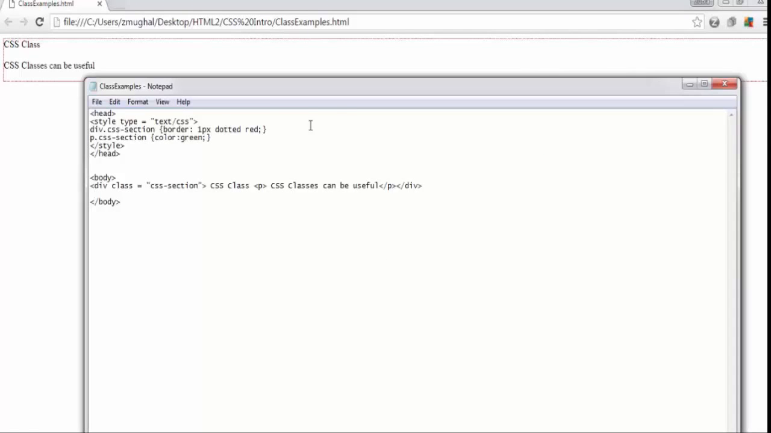Alright, let me make sure that, yes, CSS border dotted and cssSection p, color is equal to green. Now this color is supposed to be green, and I don't know why, this is black in color. This is supposed to be green. Let me check out where I made a mistake. Let me try to fix this mistake here. Yes, let me tell you why this is not implementing as green, because I made an error here. div.cssSection border 1 pixel dotted red.